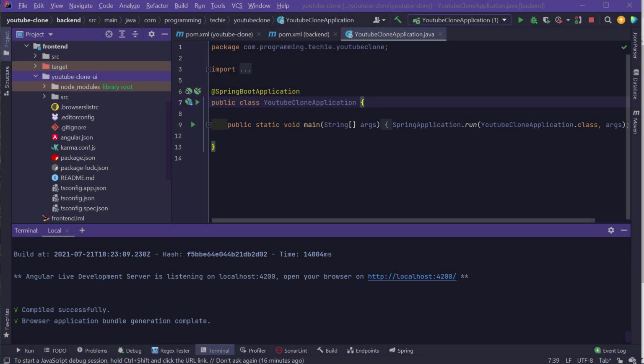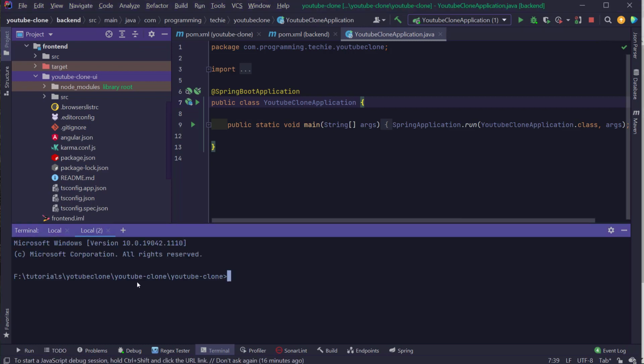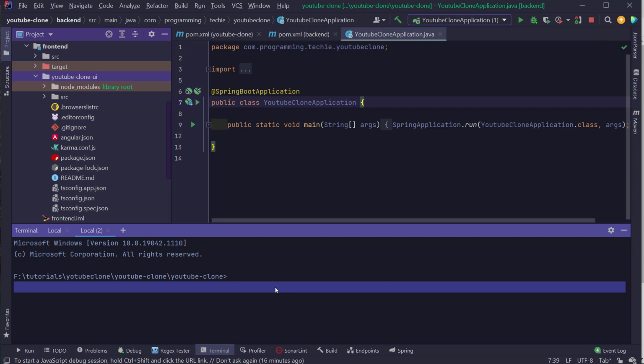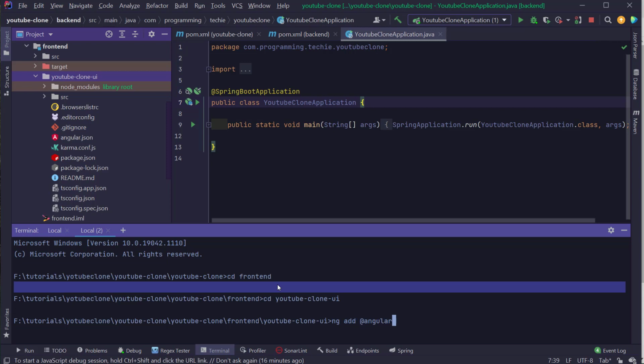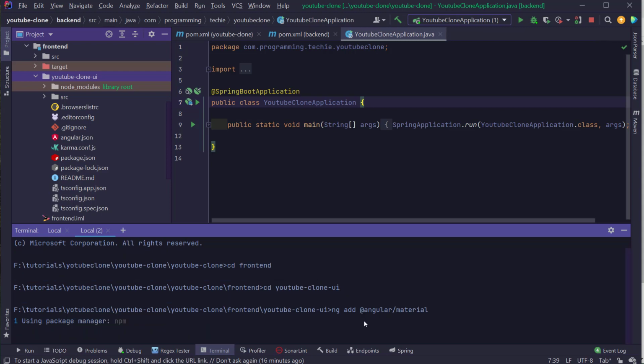The next step is to install Angular Material in our Angular project. For that, I'm going to open a new terminal, and in there make sure you are under the YouTube clone front-end project. I'm going to cd into front-end and YouTube clone UI, and in there I'm going to type the command ng add @angular/material. This will add the Angular Material library to our project.